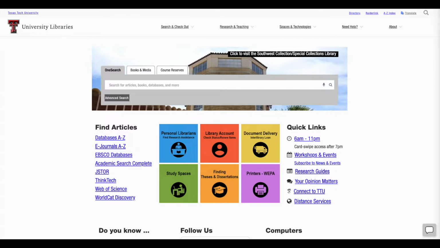In this tutorial, I'm going to show you how to use the Texas Tech University Library website to locate research articles. This can be particularly helpful for Texas Tech University students, staff, and faculty because it allows you to sign in with your eRaider account and gain access to many research journals that Texas Tech subscribes to.